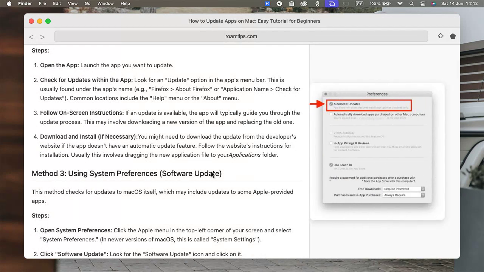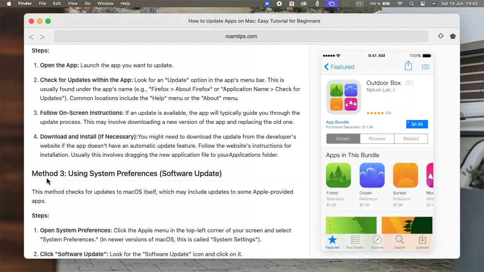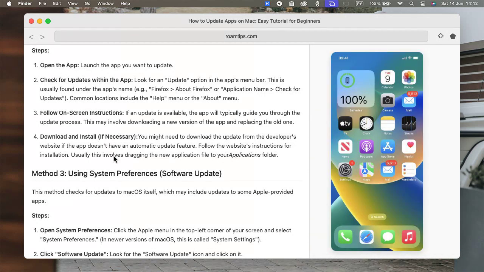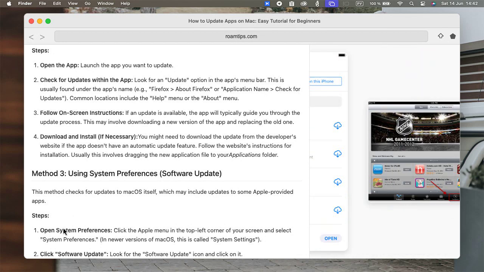Step 2. Head to the Updates section. You'll see a tab labeled Updates in the sidebar. Click on that. Step 3. Check for available updates. The App Store will show you a list of apps that have updates available. You can update individual apps by clicking the Update button next to each one. Step 4. Update all or individual apps. If you want to update everything at once, just click the Update All button in the top right corner. That's it. Super simple.